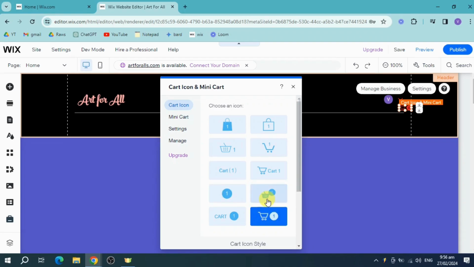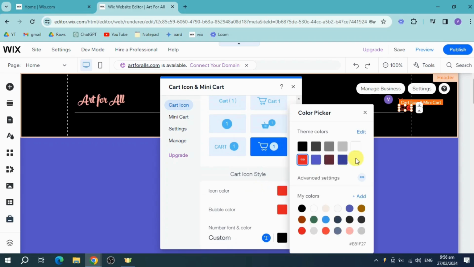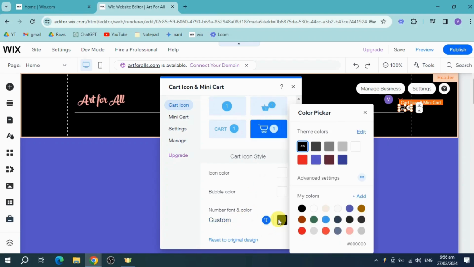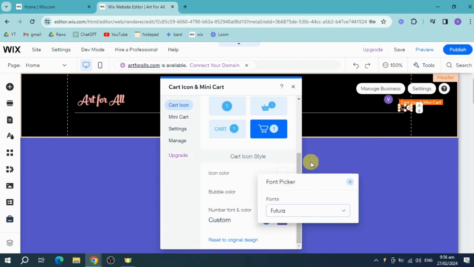Now in here, you can also just change the icon style. You can change the icon color. So for me, I'll change it into white as well as the bubble color of it into white. Now, as you can see, it already changed. Now we can also choose the number, font, and color. So just click on this color right here, for example, and let's just choose this purple right here, and let's just choose this font right here in order to change the font of our cart.